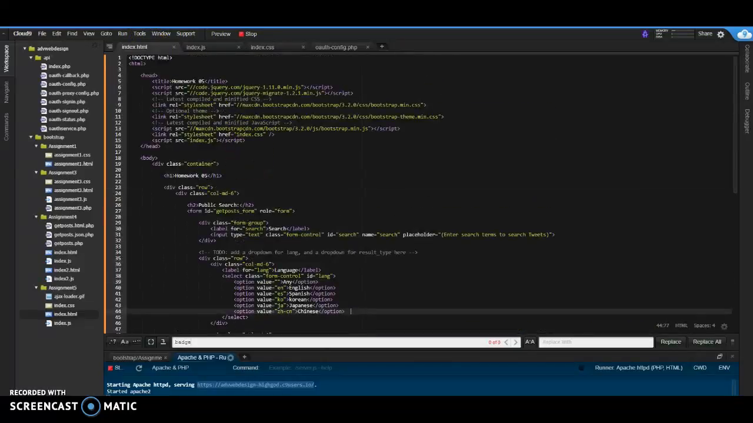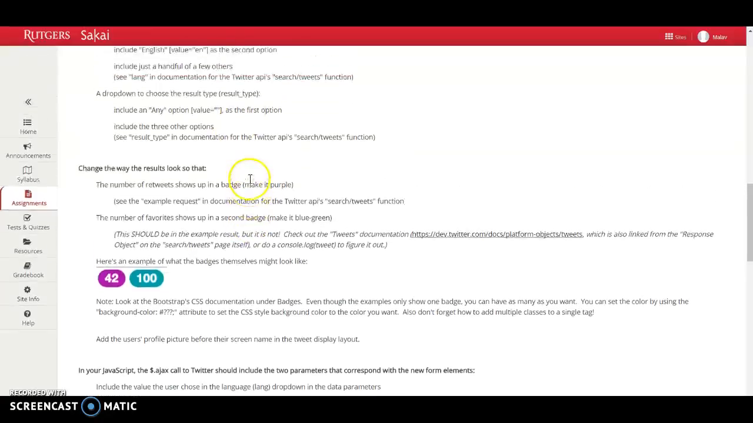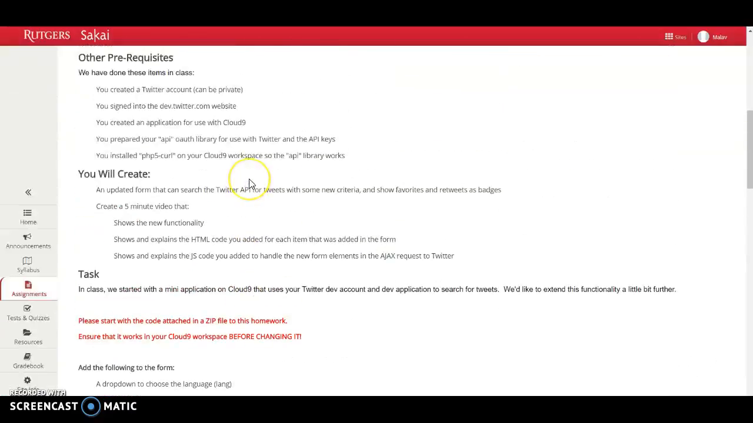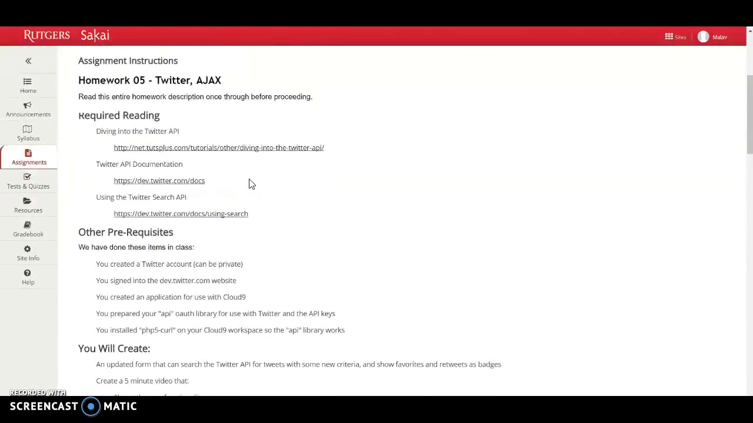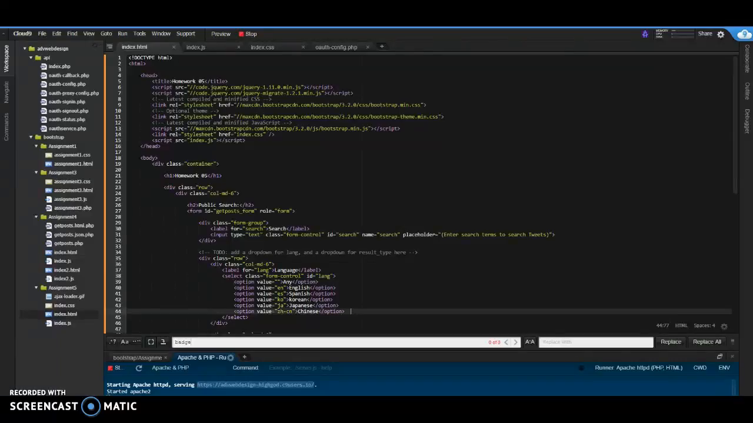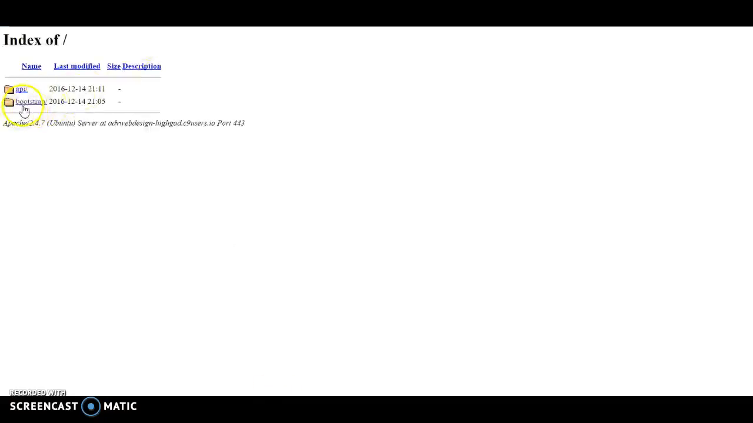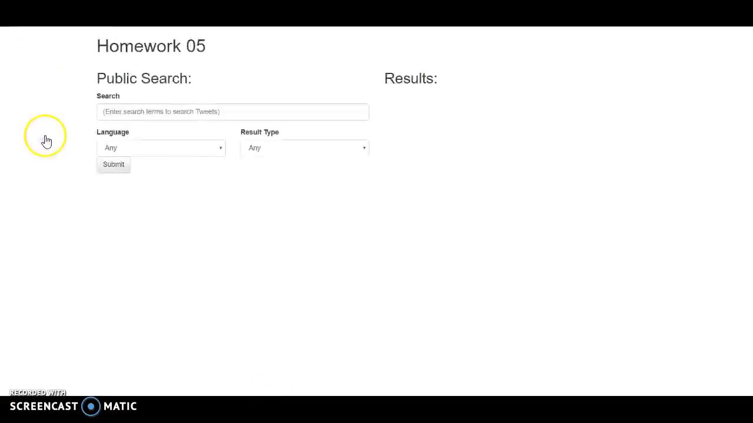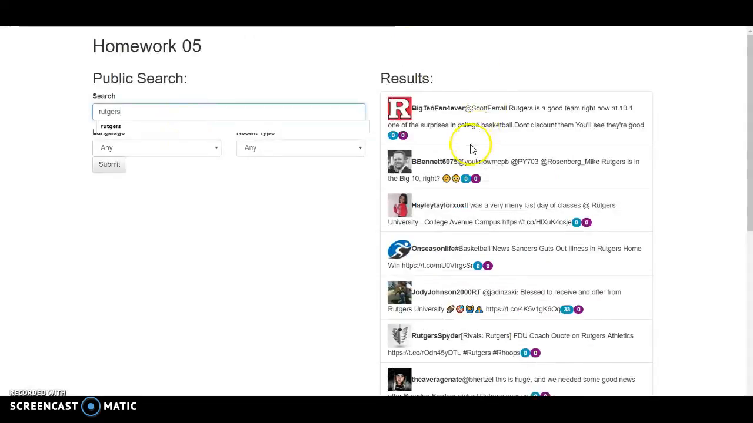Alright, we're gonna get into assignment 5, Twitter and Ajax. It's just going to show the new functionalities. HTML is right here, and we're just gonna run it. You just put Rutgers, you can see everything pop up.